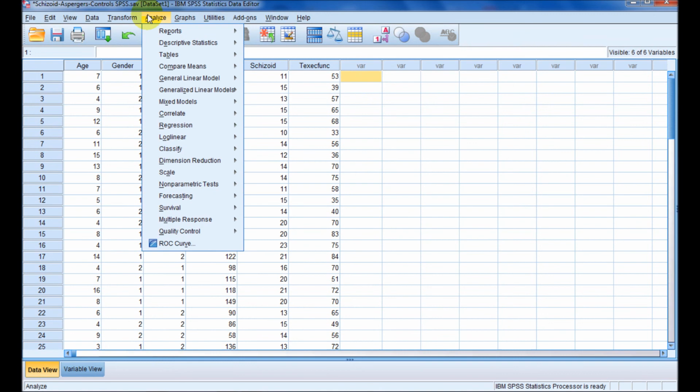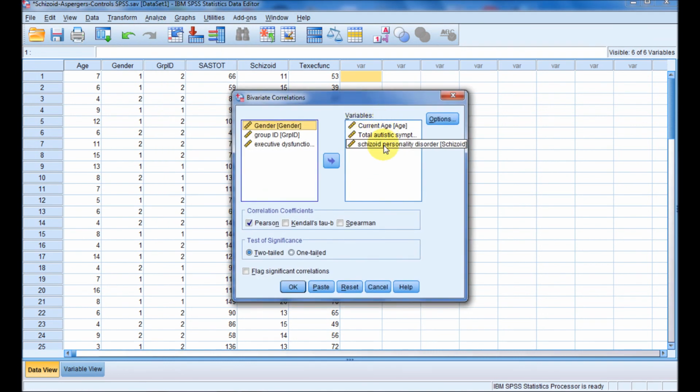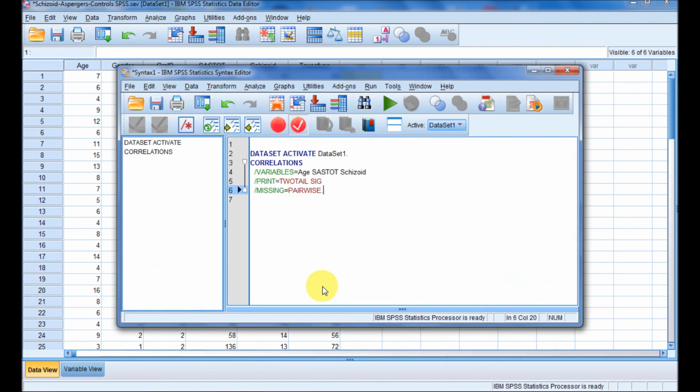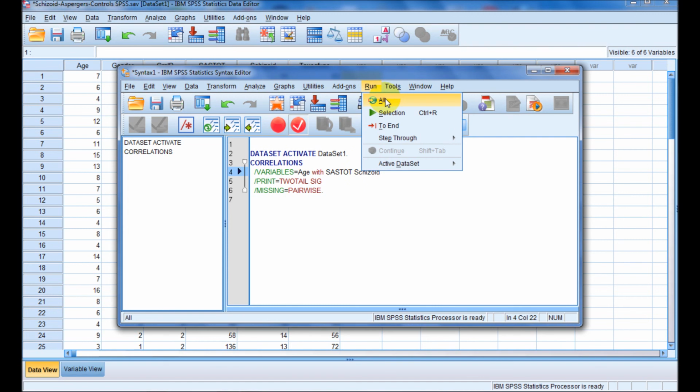Go back into Analyze, Correlate, Bivariate. All 3 were over there. It kept that. Now go to Paste. And this will actually show us the syntax that SPSS uses to create that two-tailed test and deal with any missing values. So if we put right here and type in "with," age with these 2, it won't give us the correlation of these 2. It'll give us the correlation of this one with this one, and this one with this one. We hit Run.